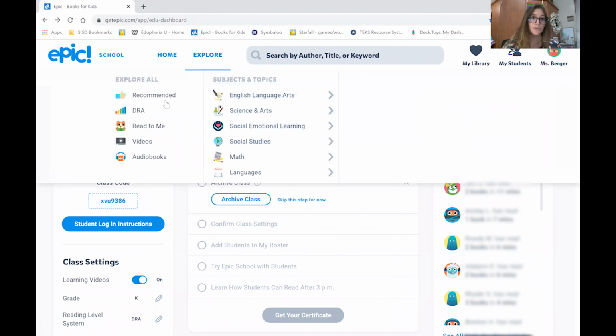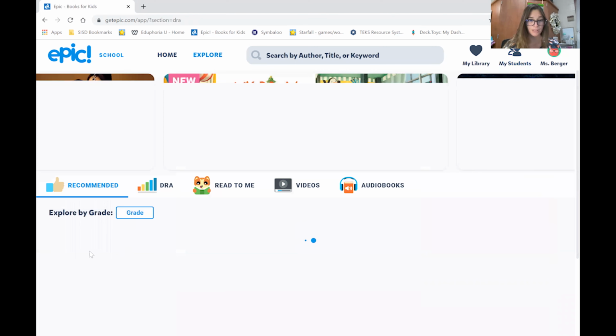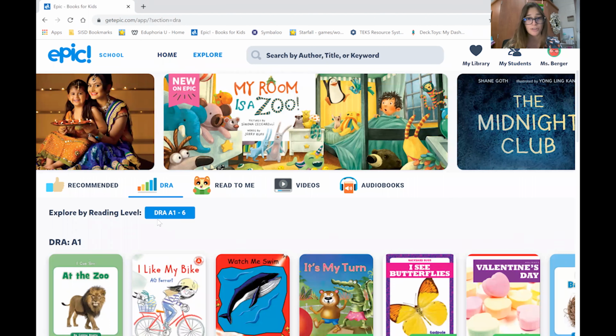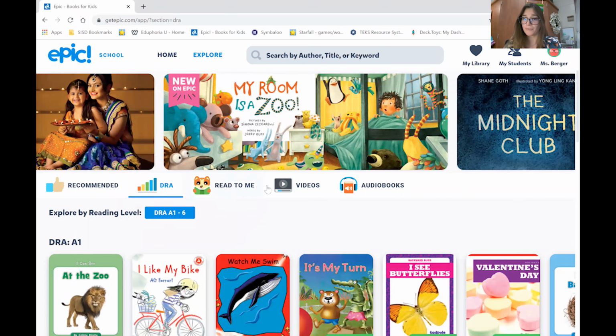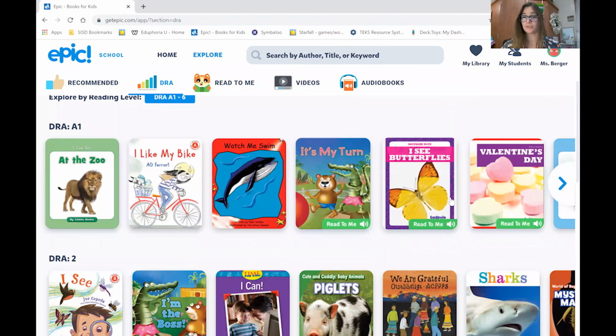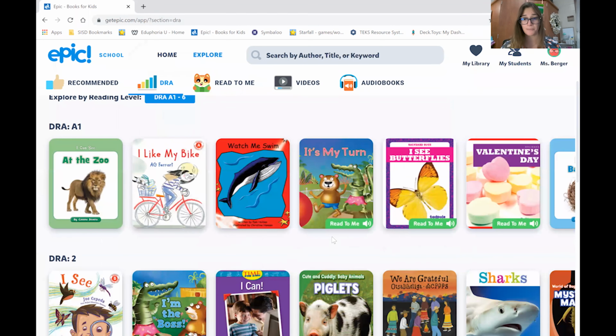Now, when you go to these books, it shows you what DRA level you're looking for. So right now I have my students set up to look through 1A to 6. I can adjust that accordingly depending on how difficult I want their reading to be. They can also choose Read to Me, audiobooks, which does not have pictures. So audiobooks is just the hearing, and then they can also watch videos. I try to steer my students away from videos because the purpose of Go Epic is to have students reading. I usually have them either do the DRA level, which these are books that do not read to them unless it says Read to Me at the bottom.